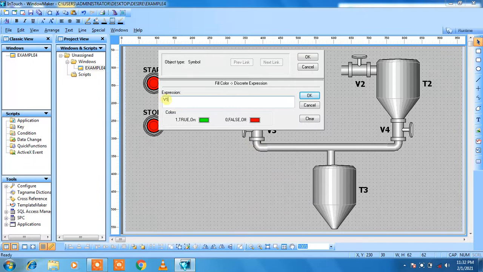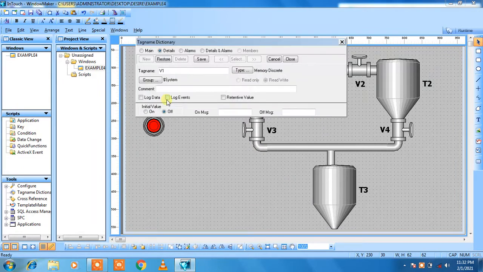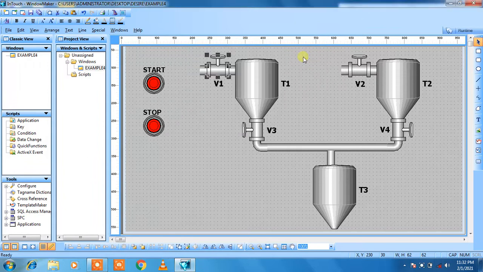Double click on valve 1, then the tag name dictionary window will get open for valve 1. Here you can see the tag name is valve 1 and the tag type is memory discrete, just similar to the start and stop button. So just save it and close it, then click on OK.